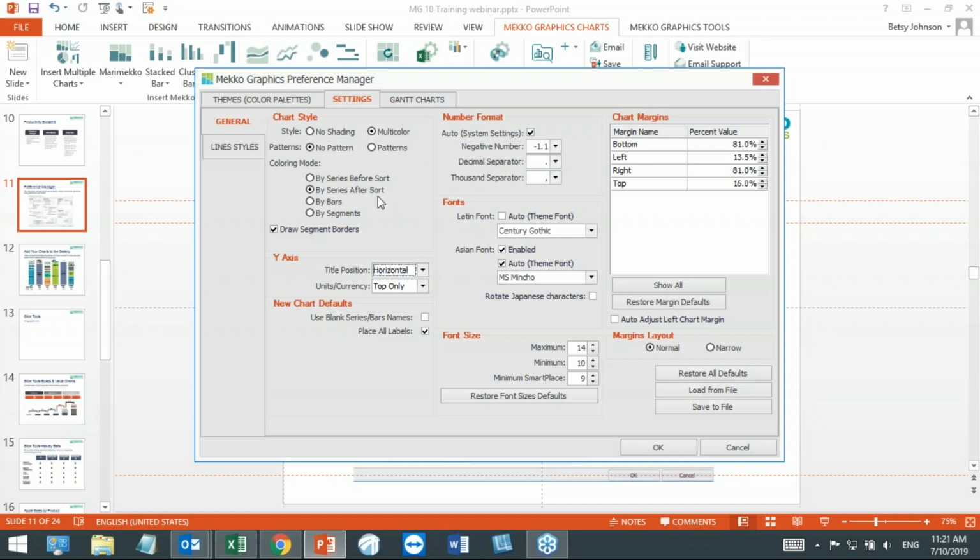We have a sorting option, and people create their color palettes, and then they sort their data, and then their colors get all messed up, right? So if you don't want that to happen, have your draw order for all of your colors be applied after your sort, as opposed to before your sort. Okay, and then you can also have your coloring mode by bars or by segments for all of your preference manager color palettes.